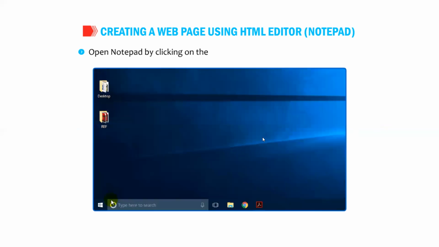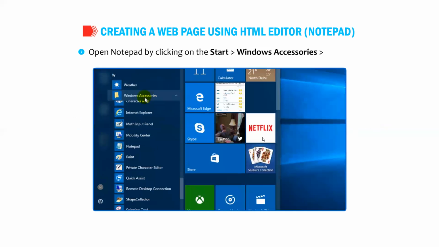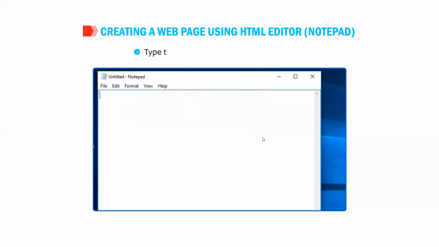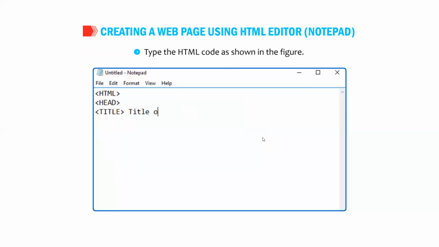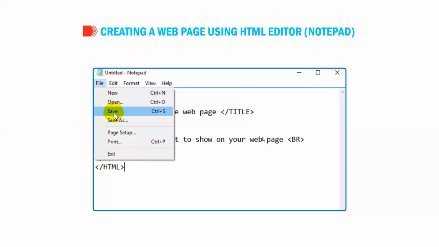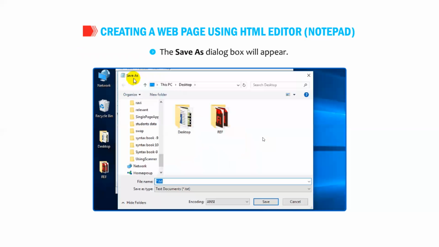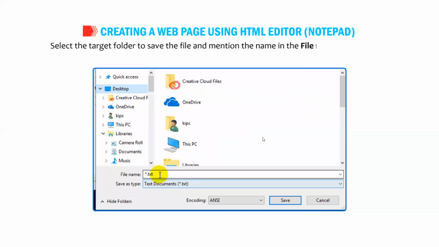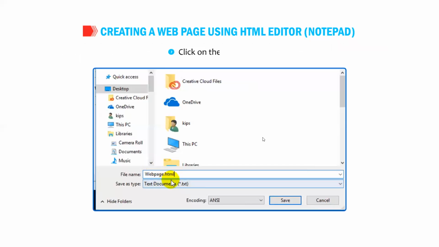Open Notepad by clicking on the Start, then Windows Accessories, then Notepad. The Notepad window will appear. Type the HTML code as shown in the figure. Click on the File, then Save menu option. The Save As dialog box will appear. Select the target folder to save the file and mention the name in the file name text box with an extension .html. Click on the Save button.